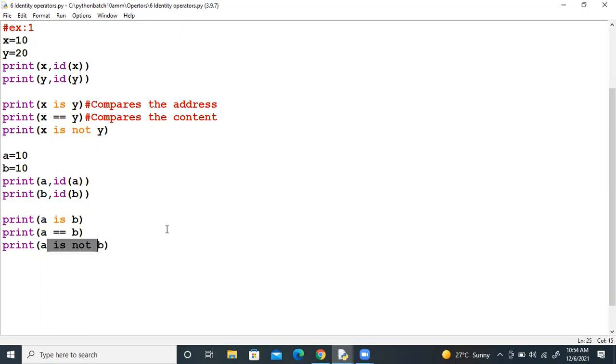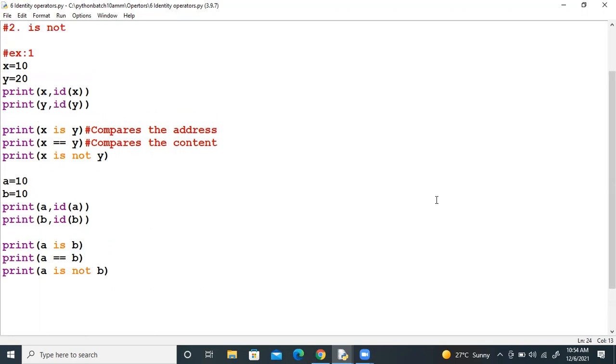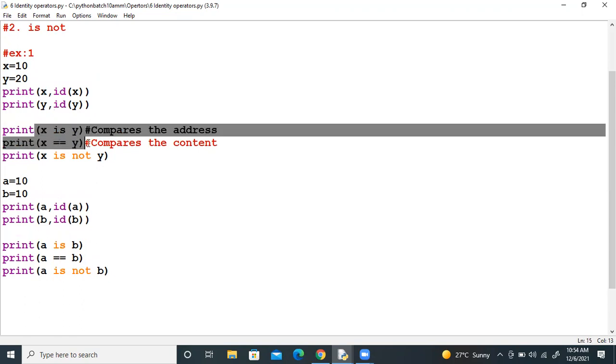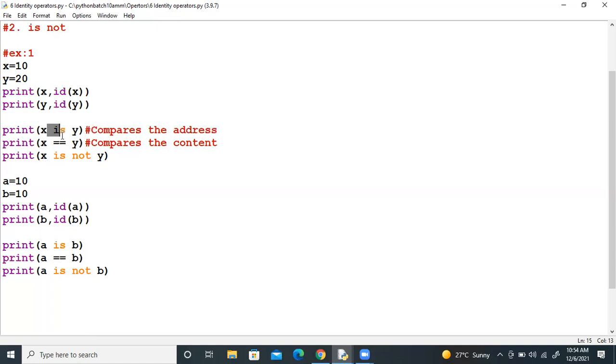Now, if you observe this example 1 and example 2 that we have discussed in the last class, both are returning false, right? X is Y, X equal to Y. Both are returning false. X address is equal to Y address and X content equal to Y content.